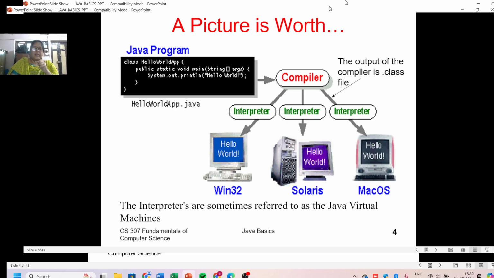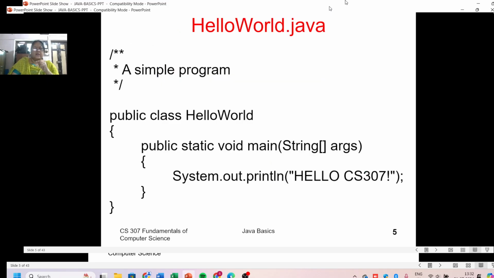Now the class here is given as HelloWorld. Inside the class, public static void main(String[] args). Inside that we want to print just hello: System.out.println("hello"). Here public and class are keywords, public static void main are keywords, String with uppercase S, and System are also keywords. System.out.println is a statement, so it will give the output as hello.